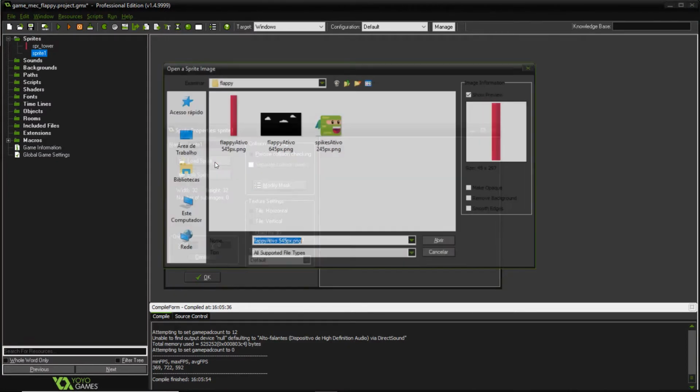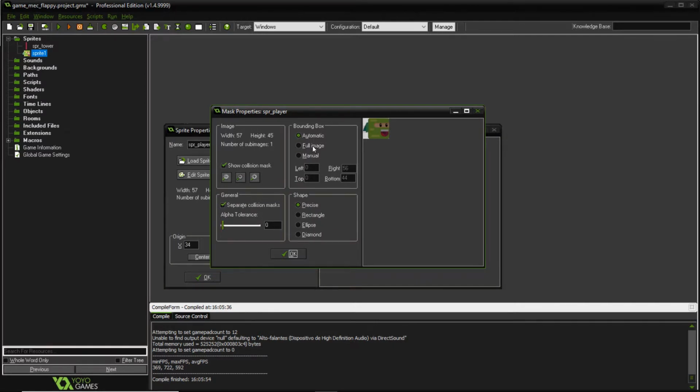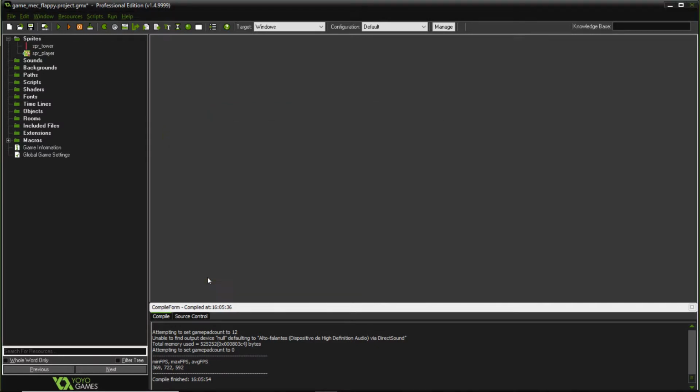Also, I'm gonna add now my player sprite. Okay, sprite player. I'm gonna center also, but I'm gonna center to the player body, let's say. And I'm gonna change my bounding box. I'm gonna remove the left side of it, okay, so only the player itself has a mask of collision.